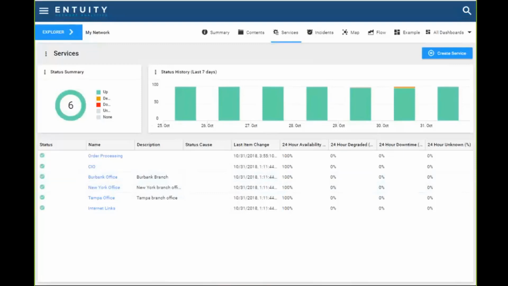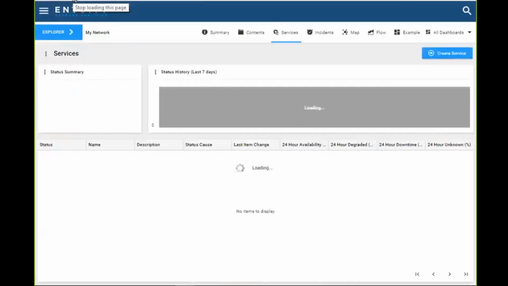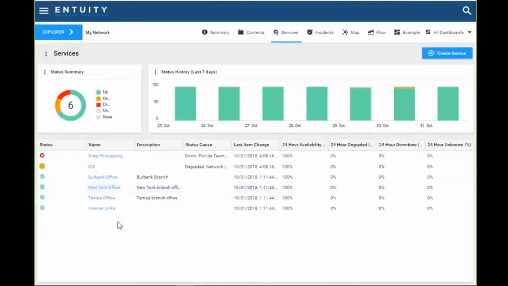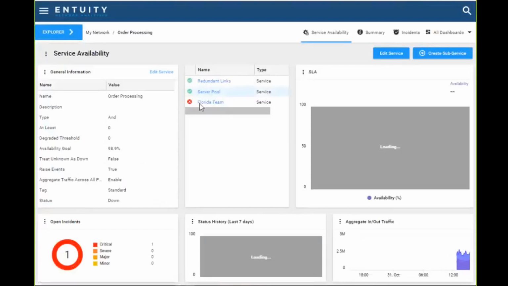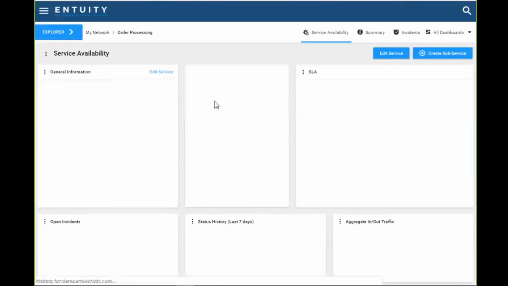Okay, so let's jump here and let me see if something works now or not yet. I'm just refreshing this. Let me see. Okay, got it. You can see here I have a difference on that. So my order processing right now is down. I can see the cause on that. My cause is in Florida team, but I can dig inside of that, try to see what's going on. So yep, Florida team is down. If I click on that, I'm going to see which component is responsible for that.